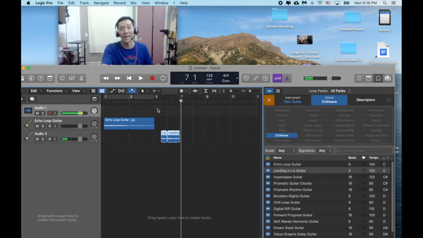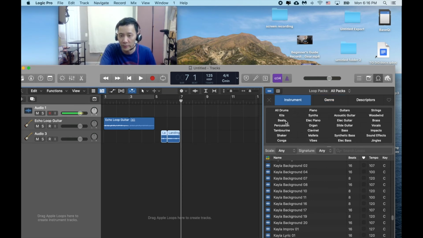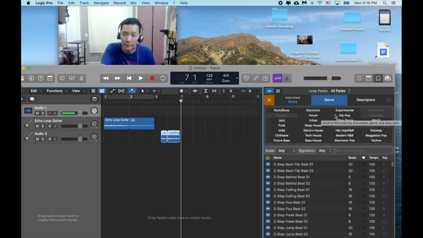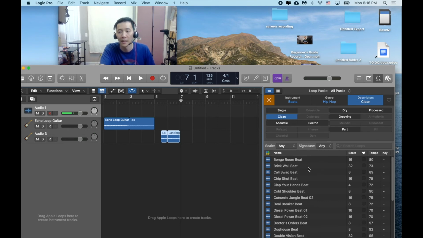Okay, so what I need now are some drums. Let's go ahead and find some. I'm going to press the X so everything clears back to default. And I'm going to find an instrument. Let's find maybe beats. Genre could be hip hop. Descriptors, maybe, how about, I don't want to go arrhythmic. I want to be very rhythmic actually. How about clean? Now I'm going to sort by however way I want.